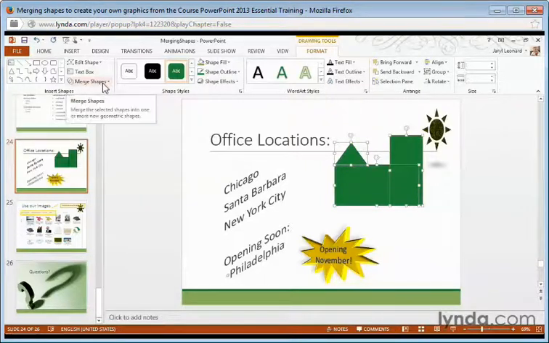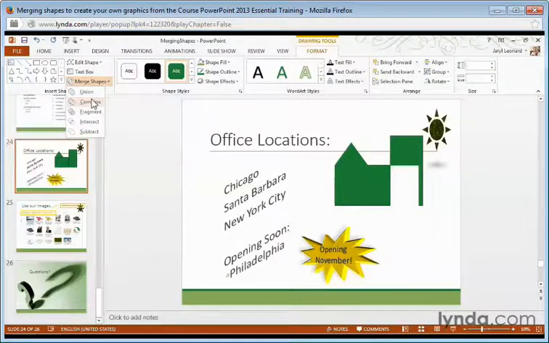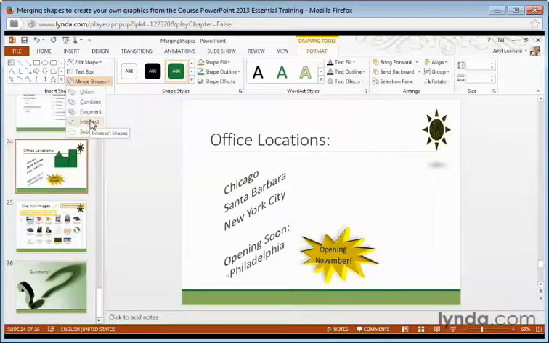Now, in the Format ribbon toolbar, I have a new item called Merge Shapes. So let's go over these. Union will make the three shapes one shape. Combine will take the overlapping parts and cut those out. Fragment outlines the overlapping parts instead of cutting them out, while Intersect cuts out everything except the overlapping parts. In this case, it took out the whole shape. Subtract will subtract one shape from the other, including the overlapping part.